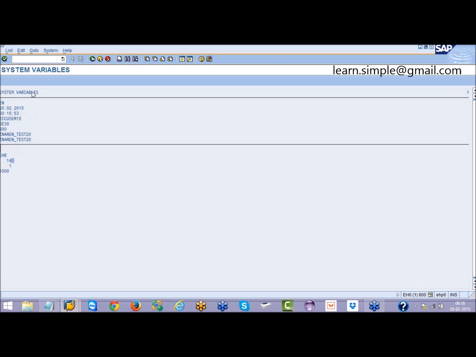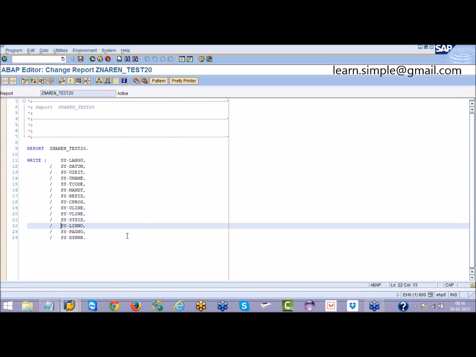How is it 14? Count from here. 1, 2, 3, 1, 2, 3, 4, 5, 6, 7, 8, 9, 10, 11. This is 12, 13 and 14. So this is the line number. Then this is page number. This is the screen number currently which we are in, and so on. So this is how you can make use of your system variables, which are something like dynamic and can be used in your program.